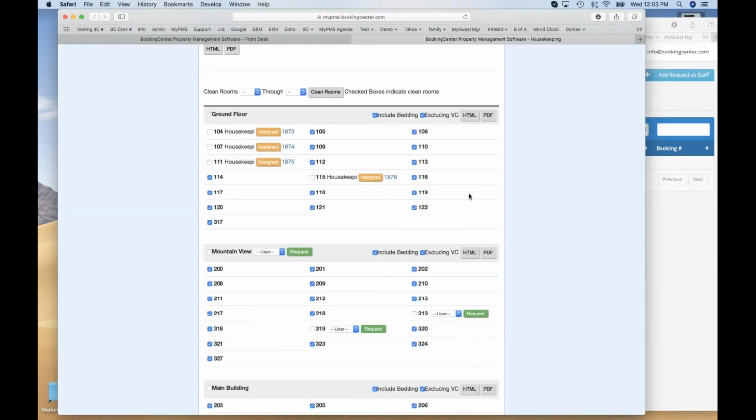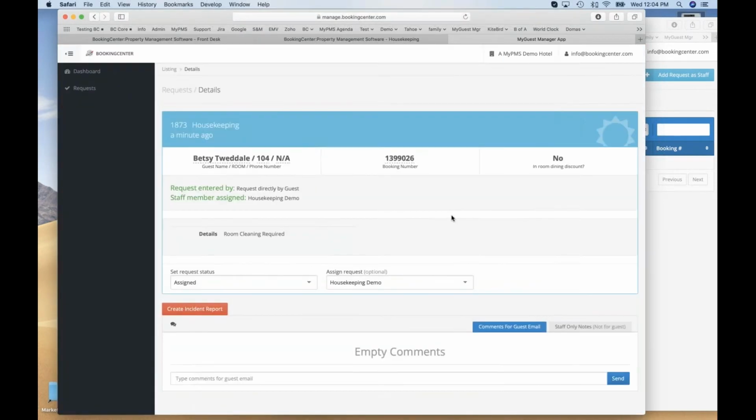And so now my housekeeping page refreshes, and it shows me that these rooms have been assigned to the specific housekeeper. And you'll notice that there is a little number next to each one of them. These are those exact housekeeping requests that were just created. So if your staff wants to see who's been assigned, for example, in room 104, to housekeep that, if they just click on this 1873, they will pull up the actual request for this one.